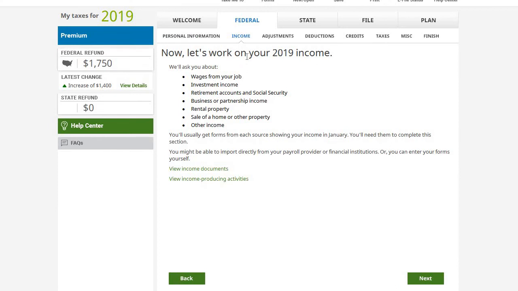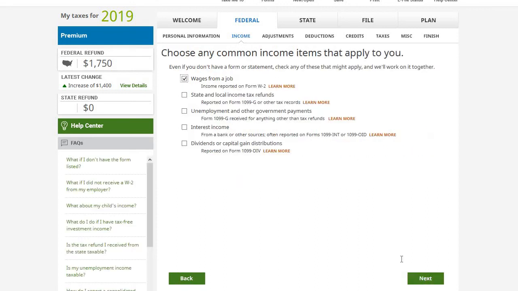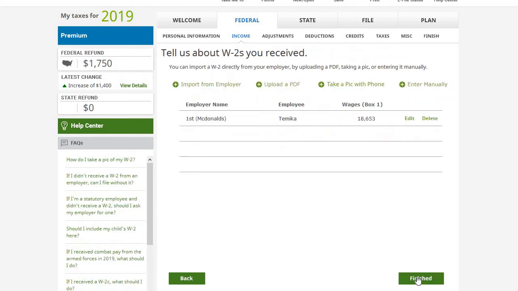Alrighty, we have wages from a job. We don't have any investment income or so forth. Remember, we are a single parent with one or two or more children, and we're claiming child care expenses, and we have a W-2 only. We don't have a business, no property, or any of that stuff. All right, so I am going to get wages from a job because I do have a W-2 form.